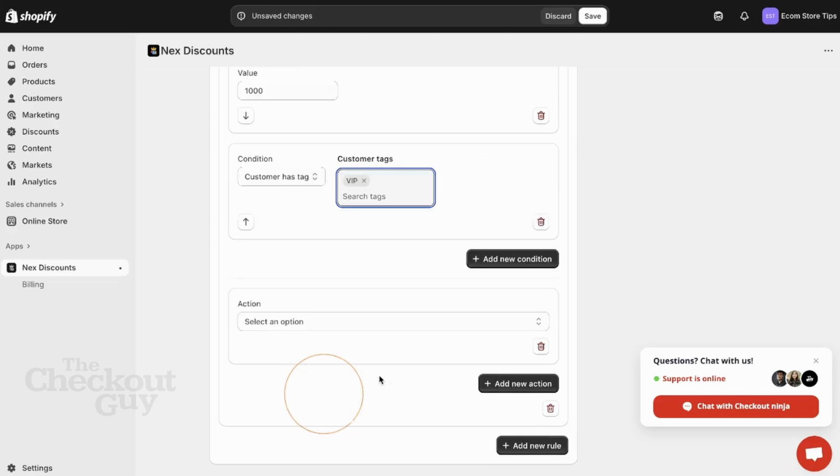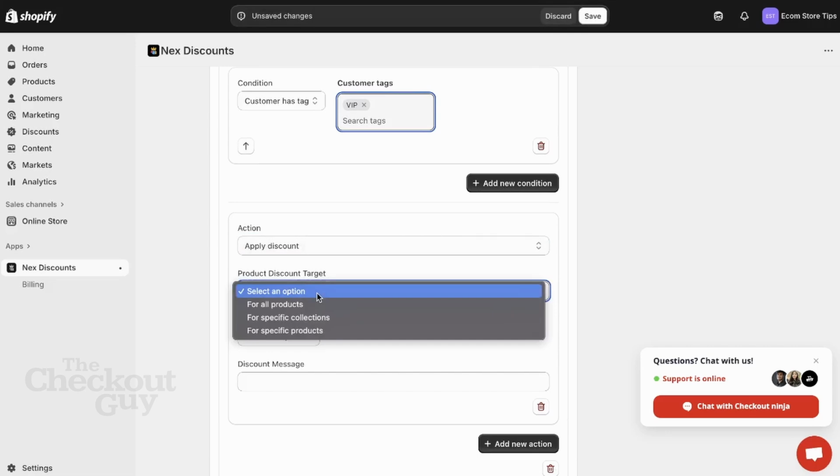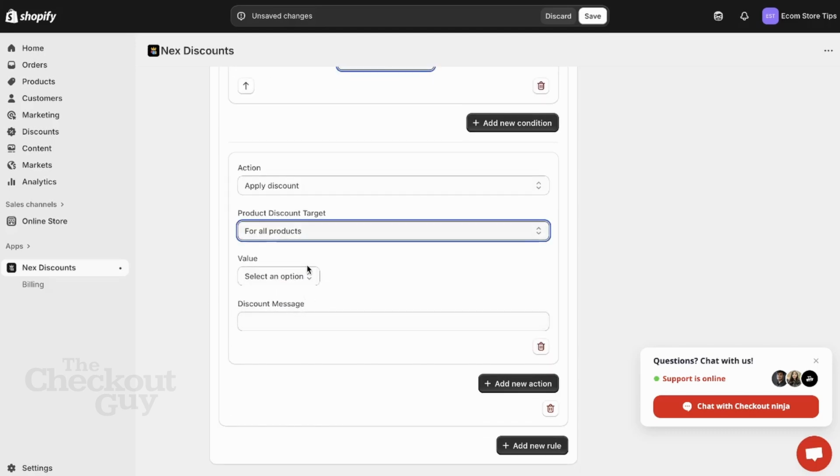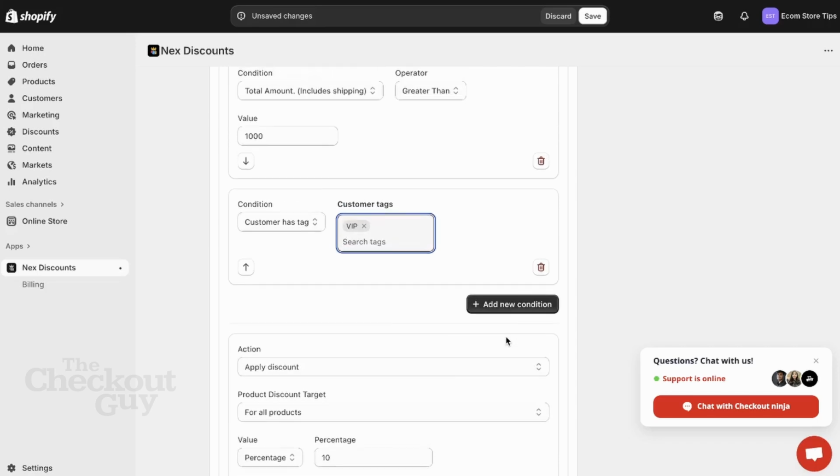And I'm giving my action as apply discount, and it should be applied for all the products. We can specifically set this for a collection or a product, anything we want. But for now, I'm adding it for all the products. And I'm giving a percentage value of 10 with a maximum discount of 100. After adding all these details, I am saving the changes.